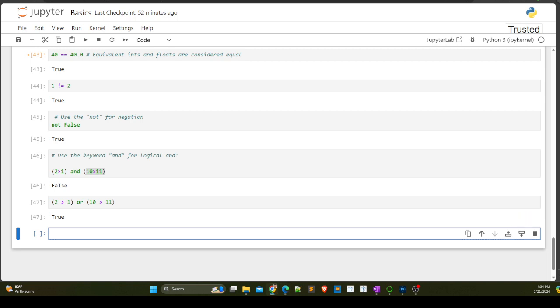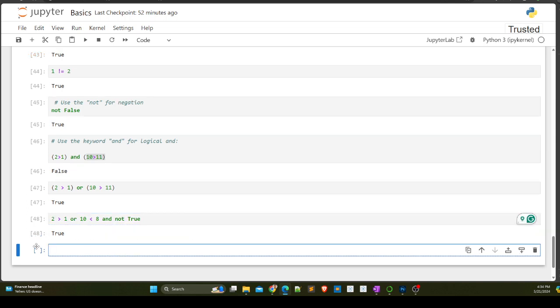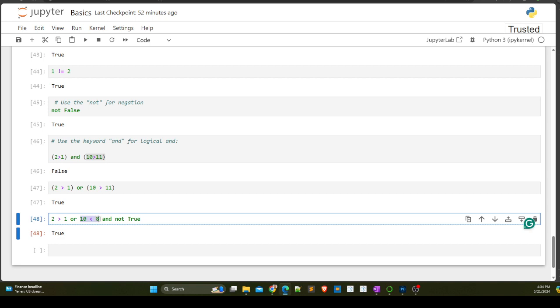Now here is the next statement. I'm going to copy and paste. So this is our next statement. There is or and there is not. So 2 is greater than 1, right? This is true. Not true means false, and false is false. True or false is true. True or false is regarded as true, right?